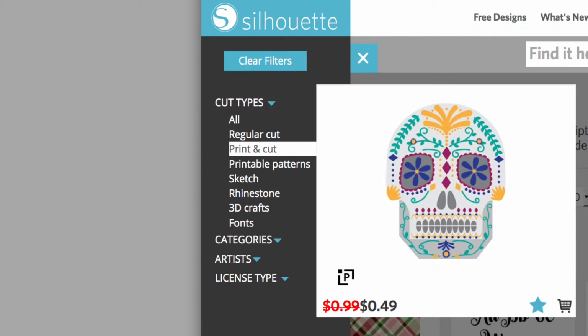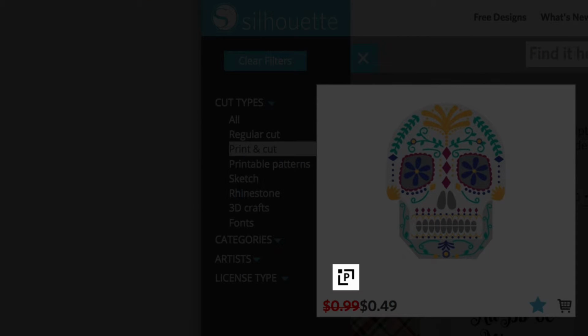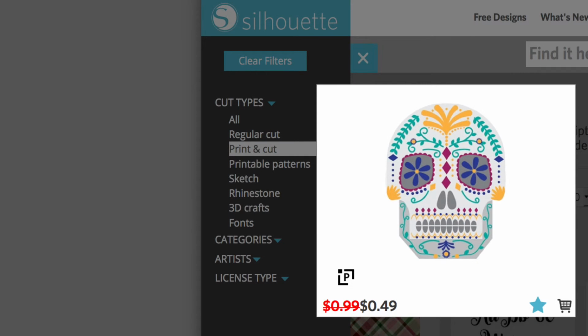Print and cut designs are identified by a letter P and corner bracket symbol. From within Silhouette Studio, you send these designs to your personal printer, then load the printed paper into your Silhouette machine, which uses registration marks to know where to cut the printed image.